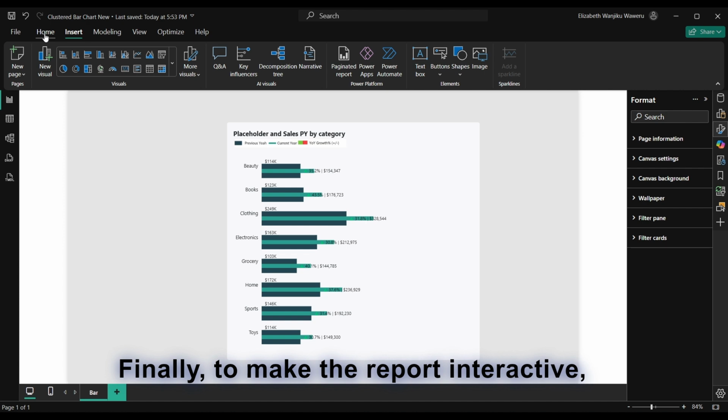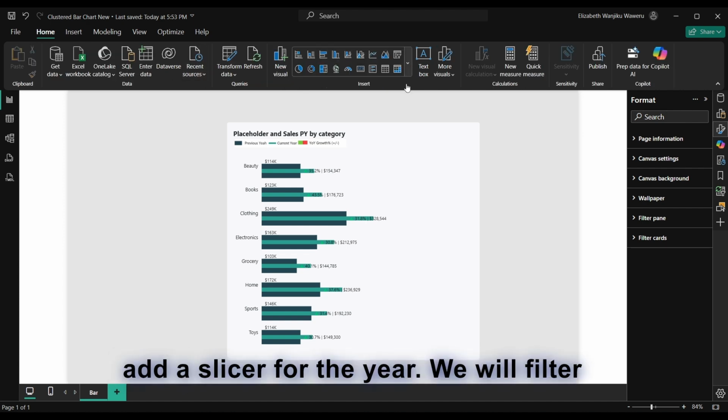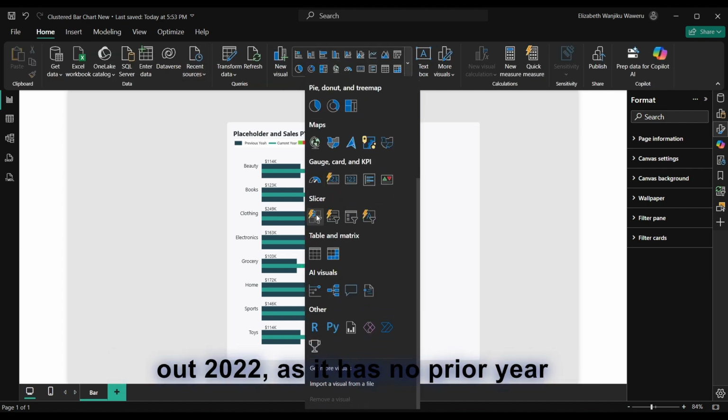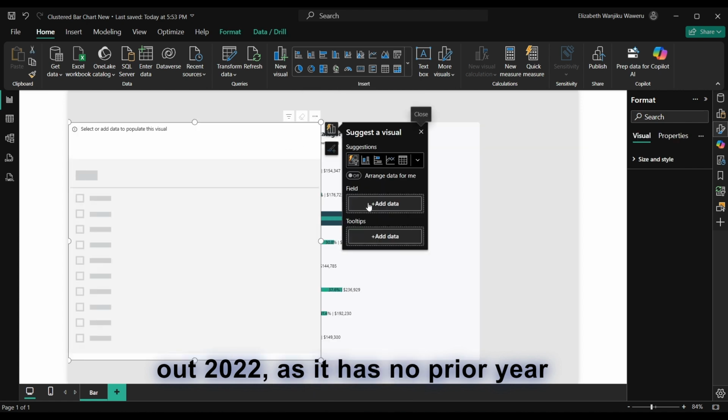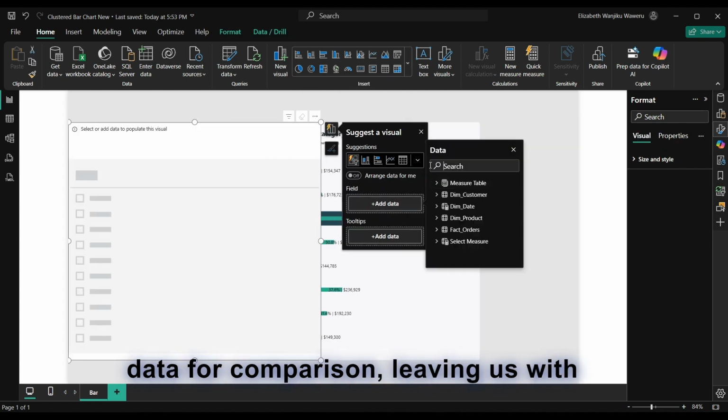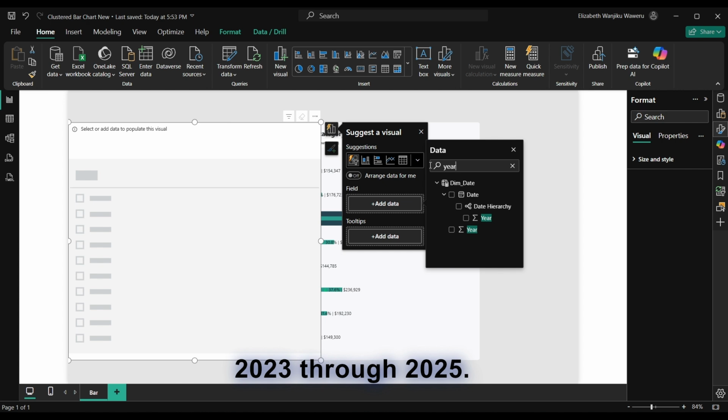Finally, to make the report interactive, add a slicer for the year. We will filter out 2022, as it has no prior year data for comparison, leaving us with 2023 through 2025.